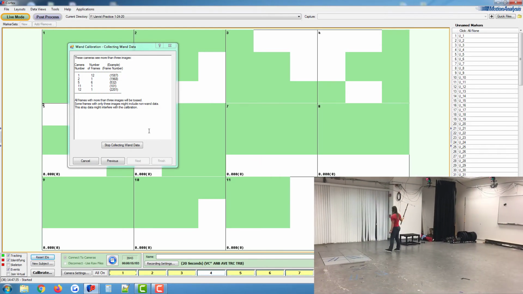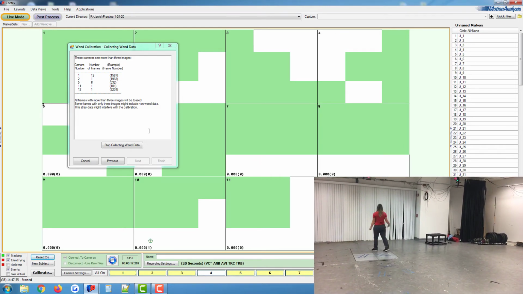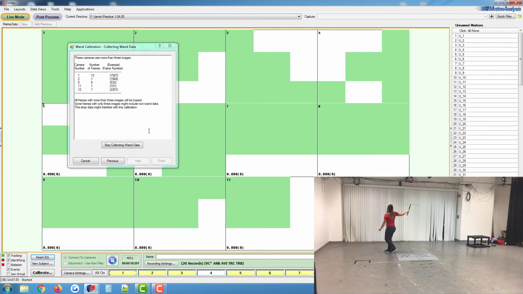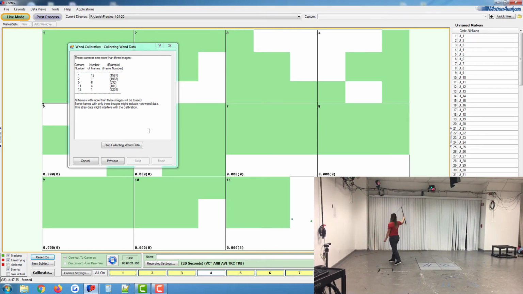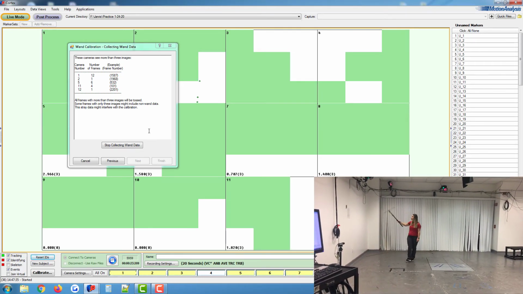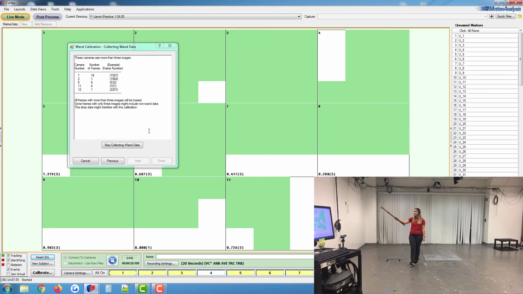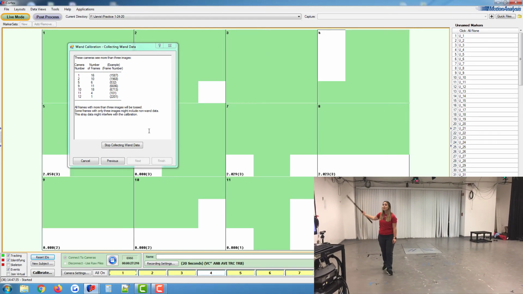So a tip you want to do is spend more time moving the wand in the area you are going to use your collection. There are many techniques. I will list some in the next slide.